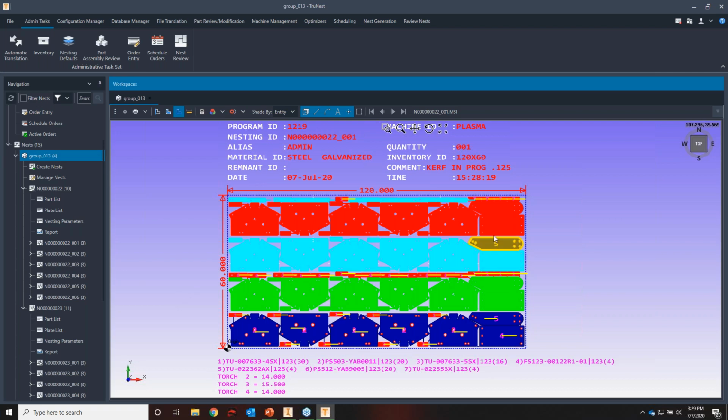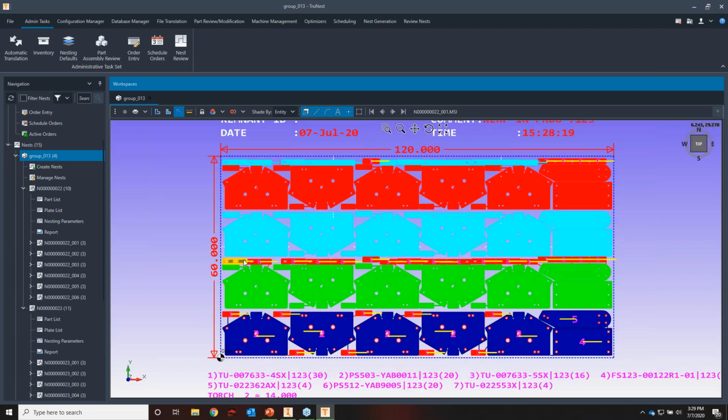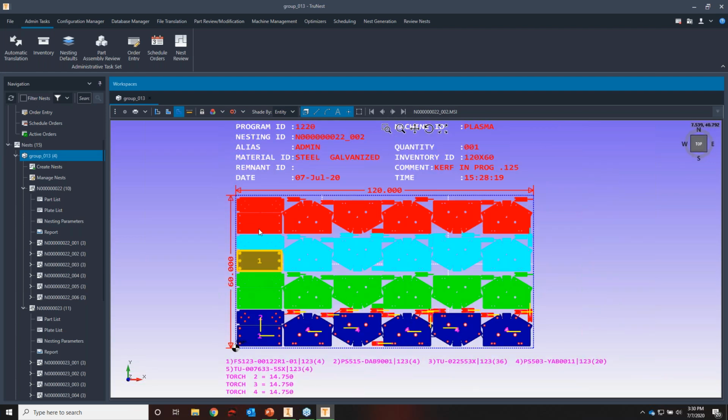We can go through the entire process here, and you can see it's doing some torch reduction as well. We automatically do the torch reduction process in these particular nests. You can see some of these parts here and here are part of that torch reduction logic. They're only done twice instead of 4 times like some of the other parts. So we're reducing from 4 torches down to 2 in this case. We can take a look at some of the other results. Again, you can see some of the same logic that we're doing here for the multi-torch.